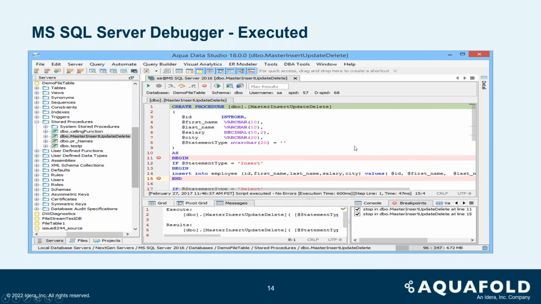And then once you've executed it, you will also receive your information down here, just like you normally would in the SQL editor. You have your grid information, you have your messaging here, and it shows your breakpoints again. So very useful tool. Again, like I said, the debugger is only available in this.